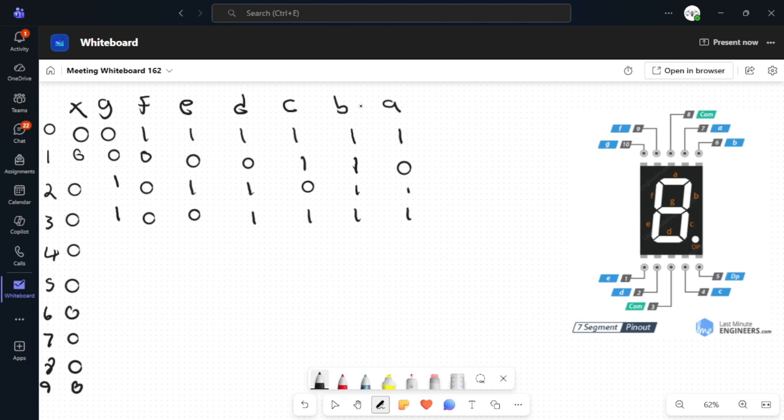Then to display 4, A, E, and D have to be off. So A, D, and E. The rest, they have to be on. And then to display 5, B and E, they have to be off. So we have B and E. The rest, they have to be on.